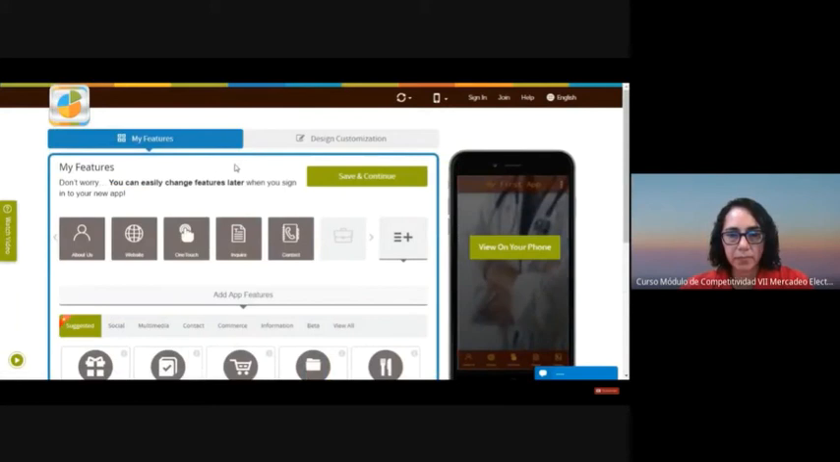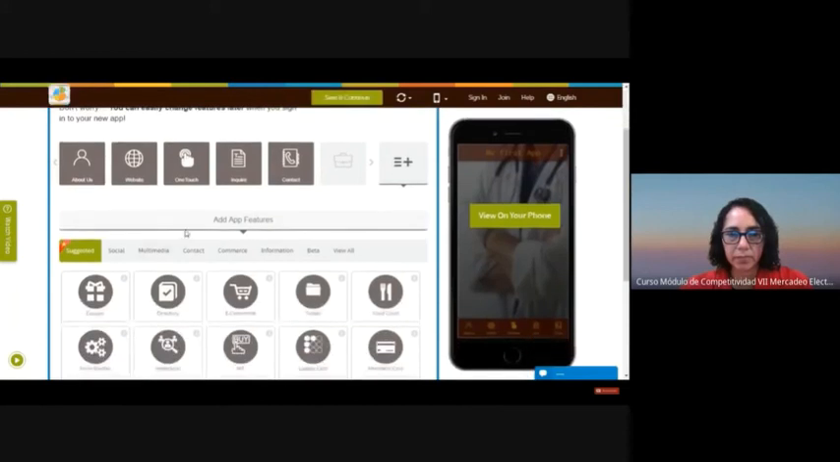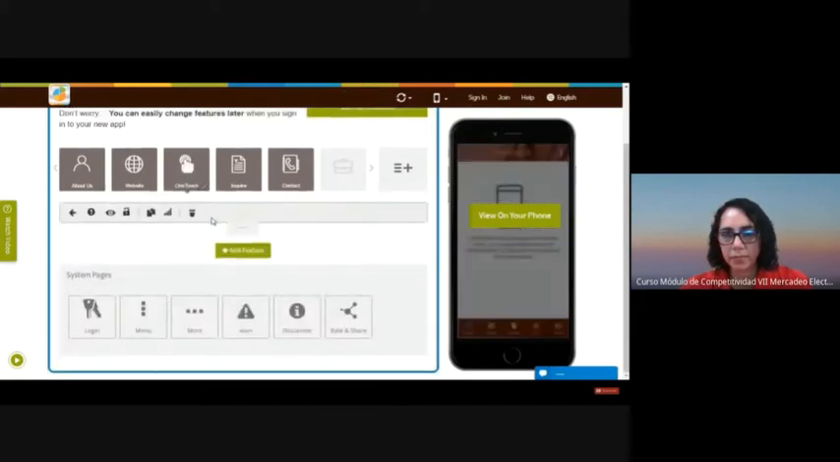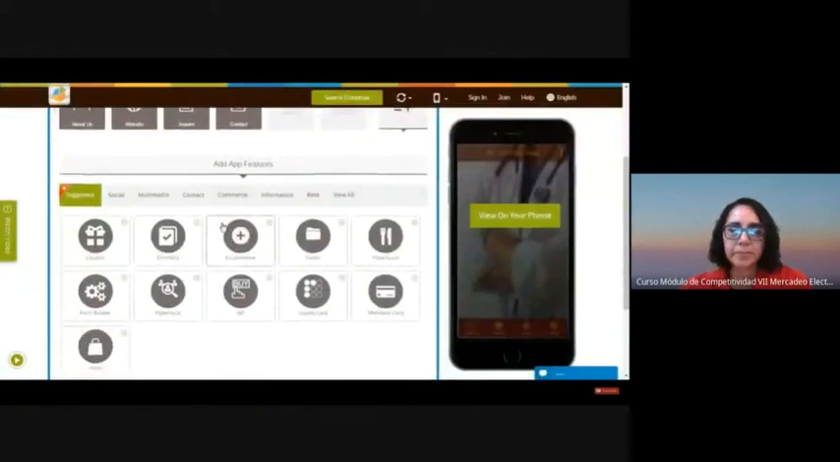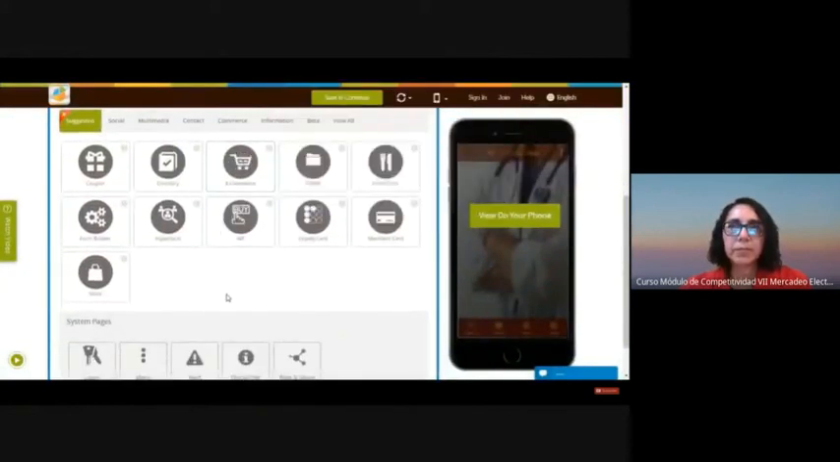Okay, so now on this page you can configure the features that you want in your application. There are these ones that are already added to your app. As you can see here: about us, website, one touch, inquire, contact. So let's just remove this one touch. There is the delete button. Yes.